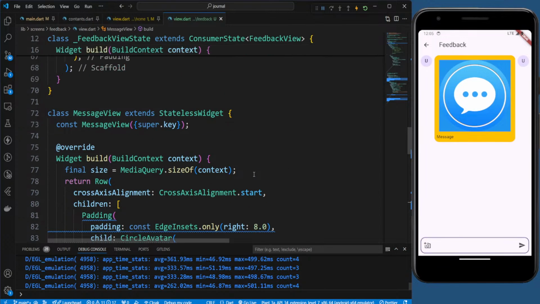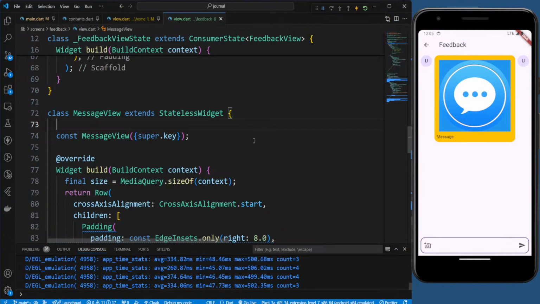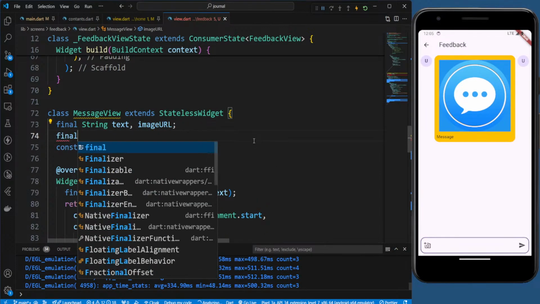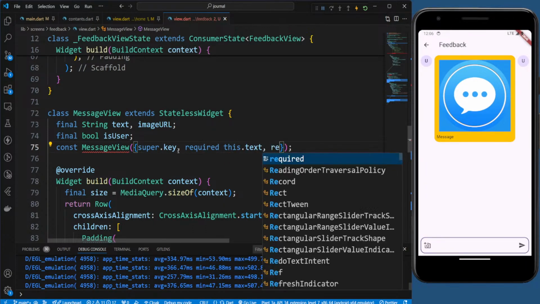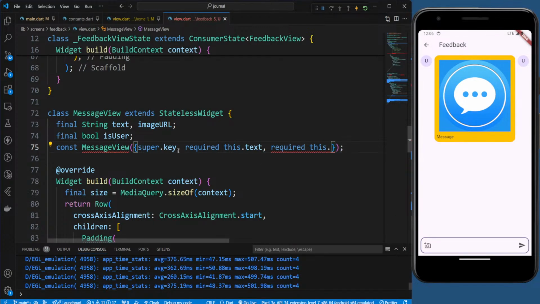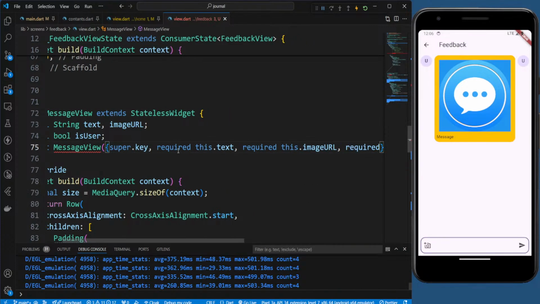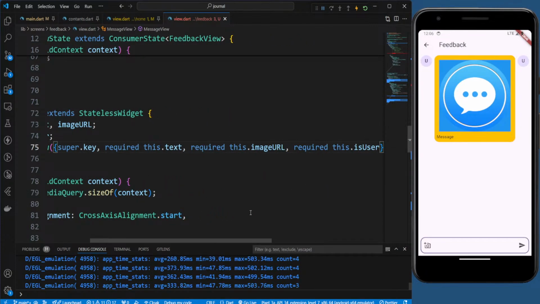Okay, so what we can do is let's put something. So first is final string, one is message, one is text. Okay, text, image URL, and isUser. isUser will become boolean, something like this, and all will be required. Okay, required this dot text, image URL, that's required, this dot isUser. This is correct.